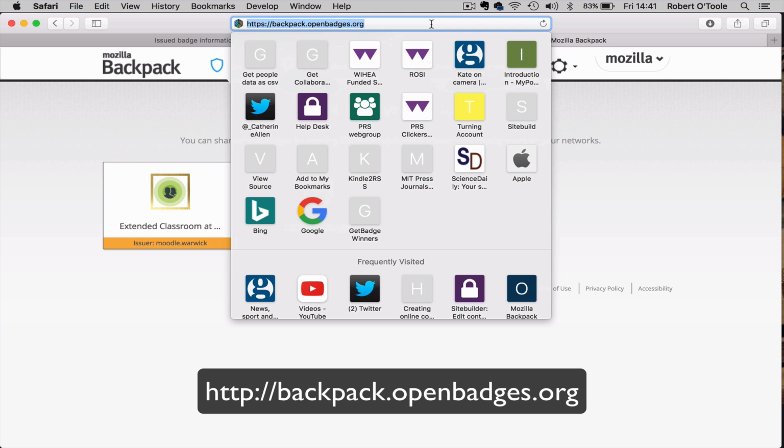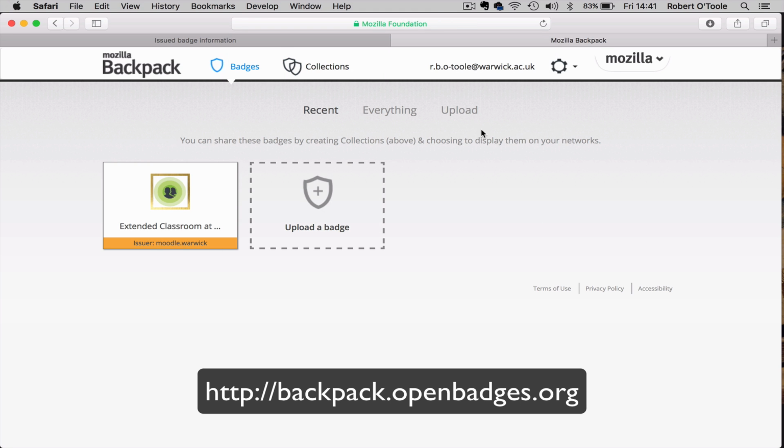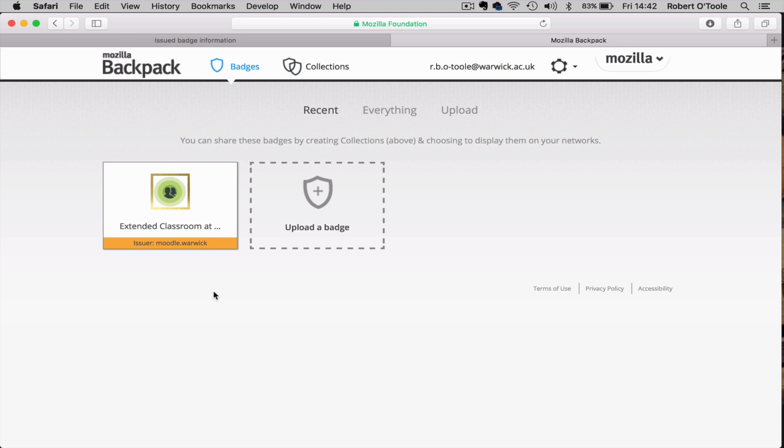Okay, so the first thing to do is to create an account on Mozilla Backpack, backpack.openbadges.org, and you can see I've already done that, and I've already got one badge in there. Our Moodle system is connected to Mozilla Backpack so that badges can be pushed from Moodle when you receive them into the backpack. It's something you have to do yourself.